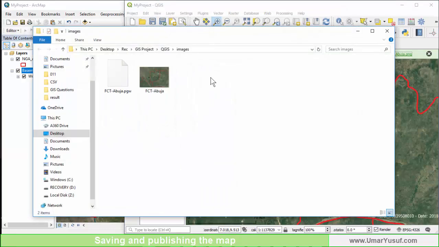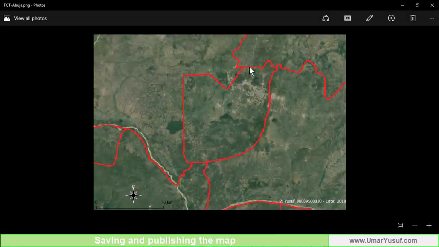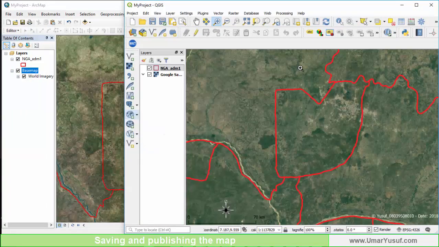If I click on it, it will open up just like that. So here I have the image map of Abuja, and then I have the map elements I've added just like that. So that is the way to go about it in QGIS.